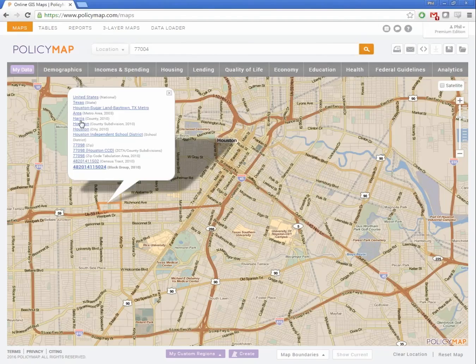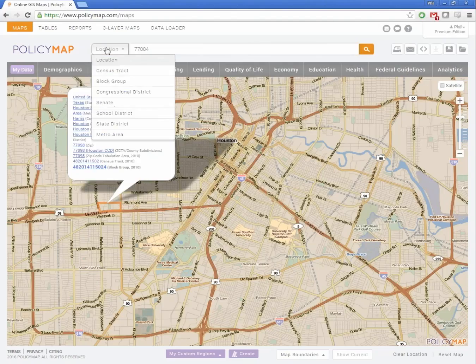It also means that you can search for some of these boundaries, and some of them are what we call a predefined geography. All it means is that if you wanted to search for, let's say, a tract or something more complicated like a school district, if you click onto the location button, this will give you some other geographies to search for.